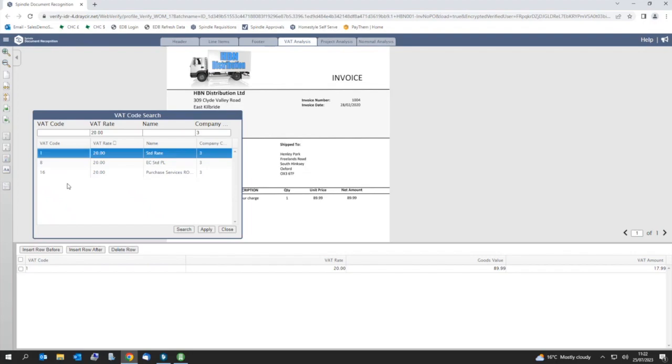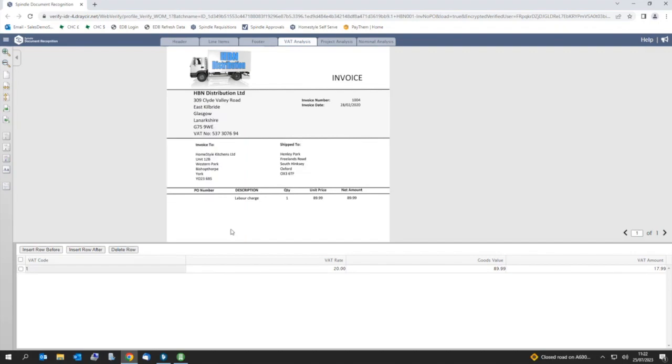It's always pulling through the default that is set up in Sage, or whatever is against a purchase order for those that are associated with a purchase order. Project analysis is only applicable for those of you that are using Sage Project Accounting, so it's also compatible with that. And lastly, the nominal analysis.